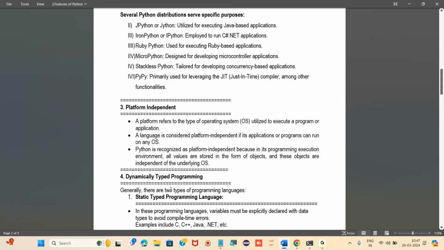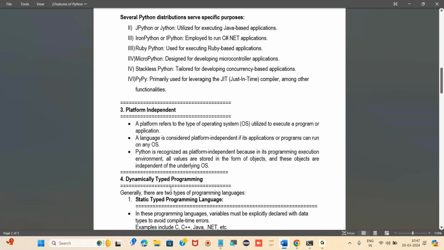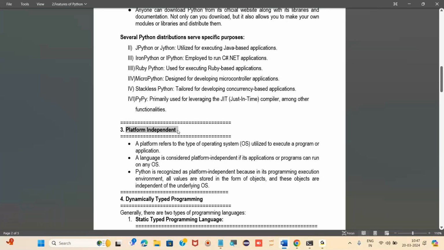Now let's come to platform independent. Why is Python a platform independent language? A platform refers to the type of operating system, right? The platform is nothing but an operating system, any kind of operating system, utilized to execute a program or application. So when it comes to Python, Python is totally a platform independent language.